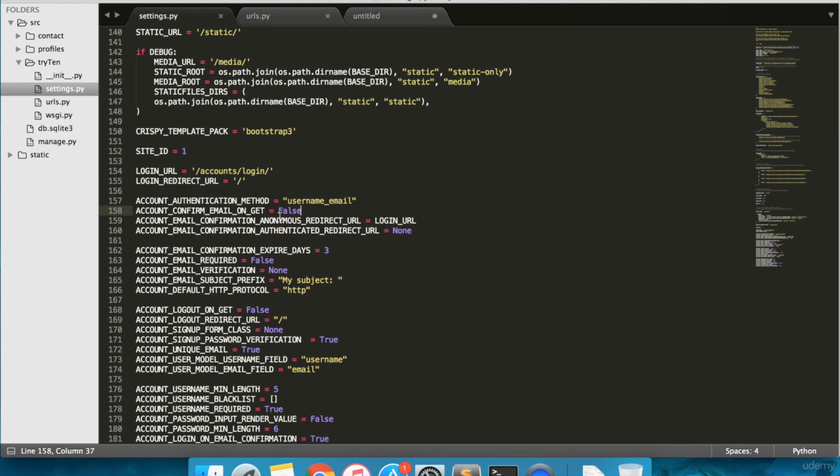ACCOUNT_EMAIL_CONFIRMATION_ANONYMOUS_REDIRECT_URL equals LOGIN_URL. When a user signs up, they are sent an email to confirm their account. This setting dictates where an anonymous user will be sent after they have confirmed their email. An anonymous user is a user who is logged out of their account. I'll send an anonymous user who clicked this email confirmation link to the login page.